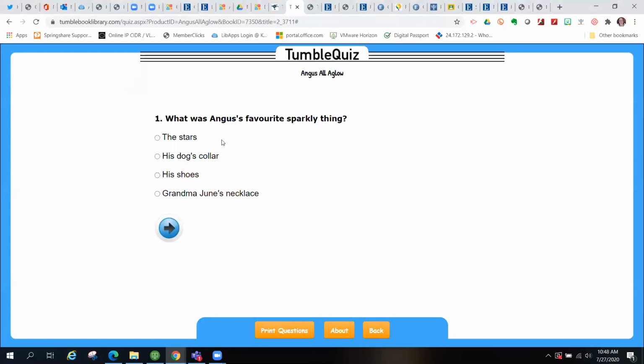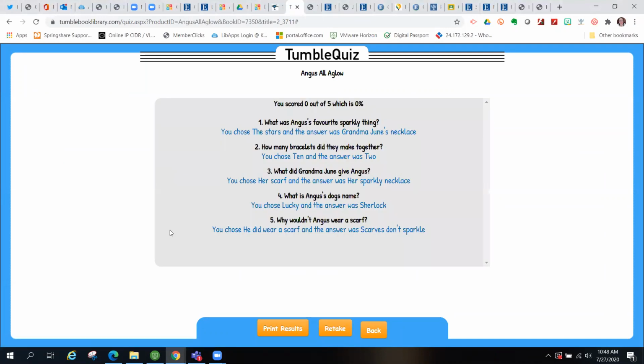So let's do a quick quiz, and I am just going to randomly answer some questions. There. Oh, 0 out of 5. So I can retake this quiz or I can print the results. And printing, depending on the ages that you're dealing with, they could PDF it and send it in.